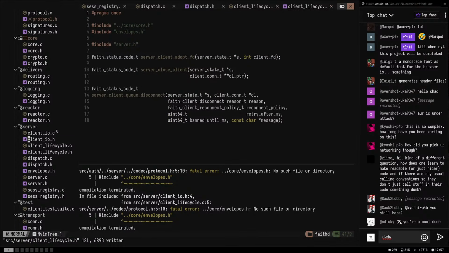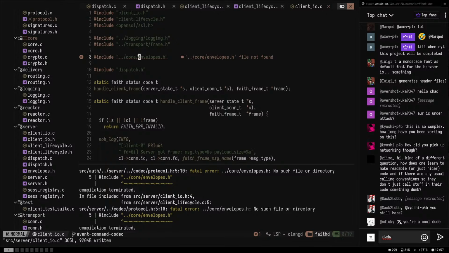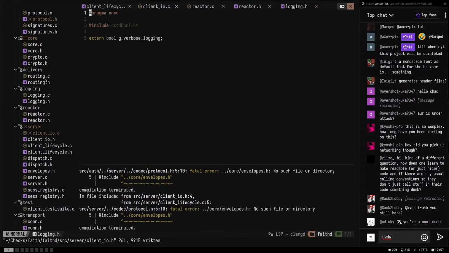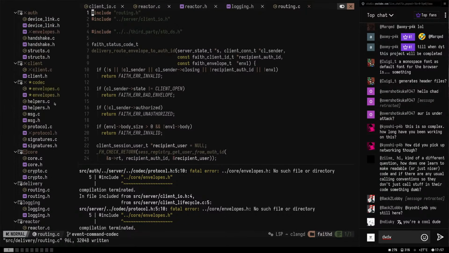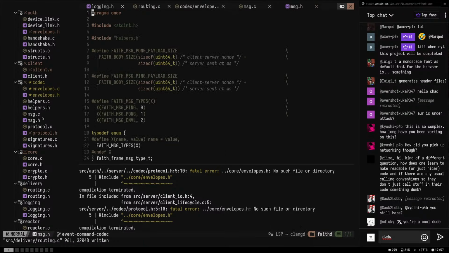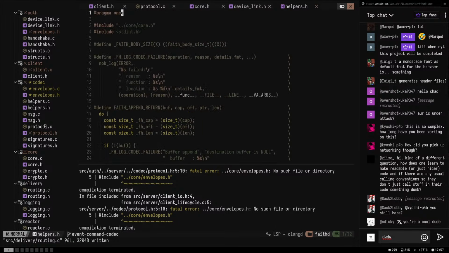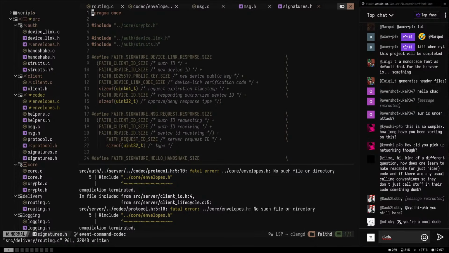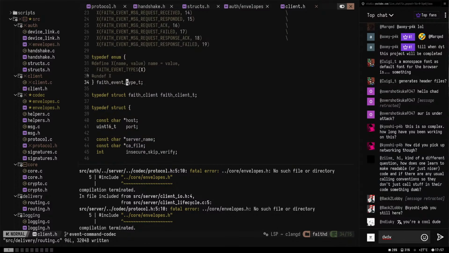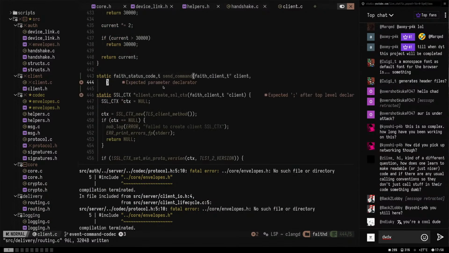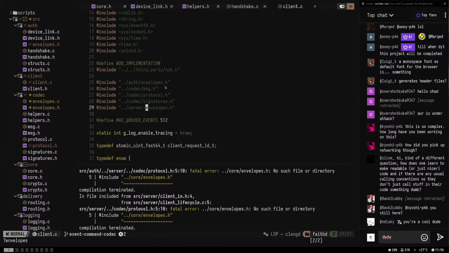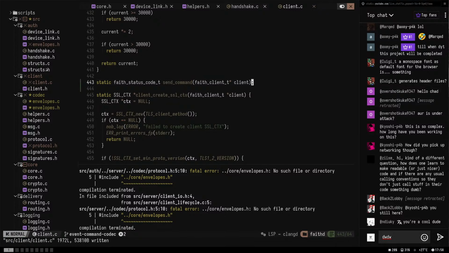Okay, looking good so far. Okay, so codec. The client. Right, so envelopes. So okay, they don't even include the core envelopes.